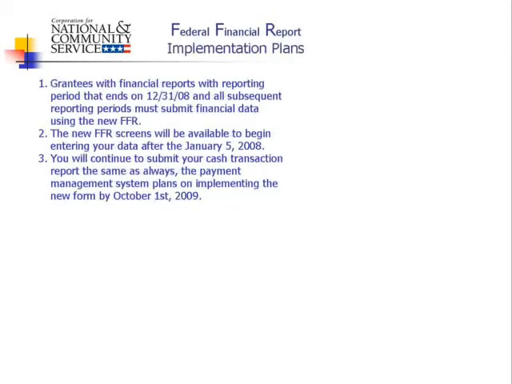Now for the final question to cover. What is the Corporation's implementation plan? Grantees with financial reports with reporting periods that end on 12/31/08 and all subsequent reporting periods must submit financial data in eGrants using the FFR. As it is now, the Corporation does not require sub-grantees to submit a financial report to us, but our direct recipients are required to have accurate and timely sub-grantee data to complete their financial report.